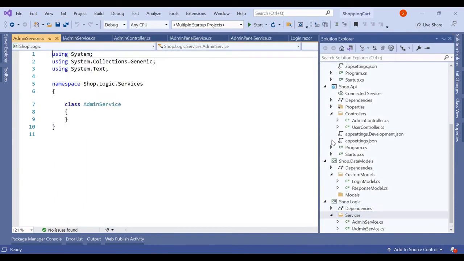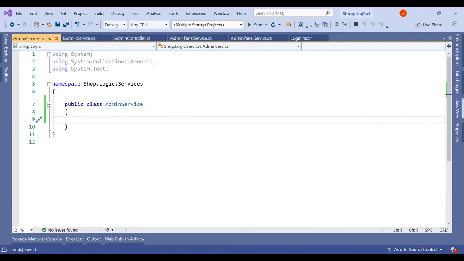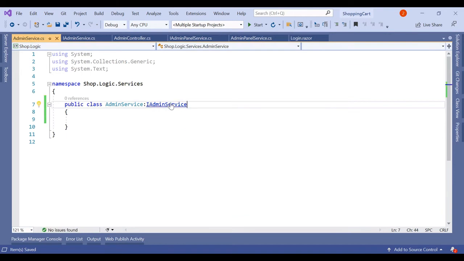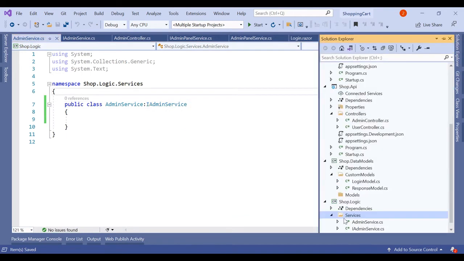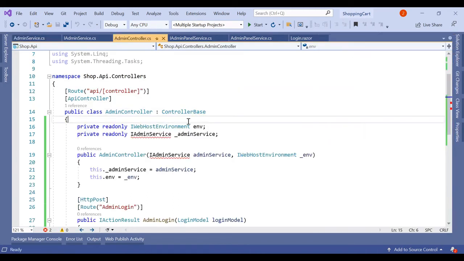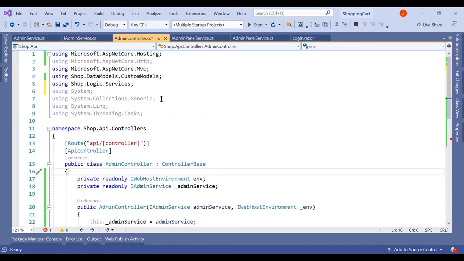It's the same pattern which we have used in the admin panel user interface. Let's make it iAdmin service. Okay, simple classes and interface. And if we go in the admin controller, here we simply have to inherit that, using shop.logic service.